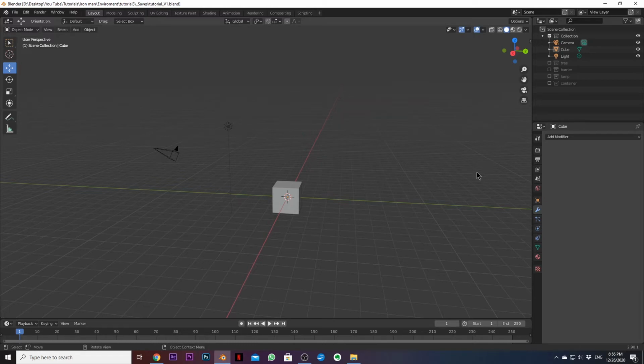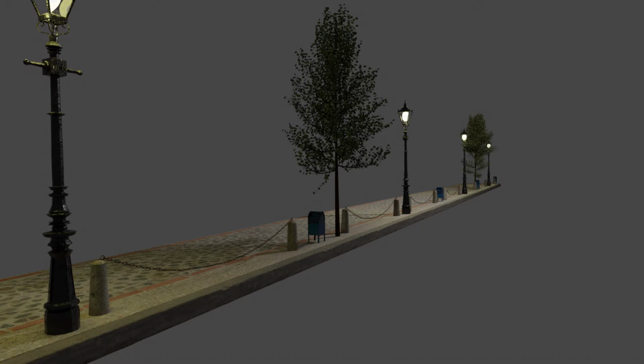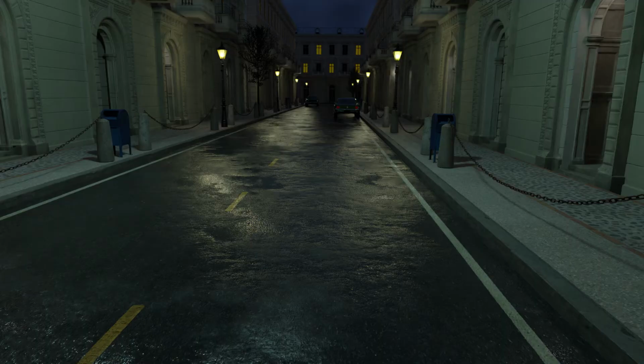Today I'm going to show you how to create this sidewalk. This is part 3 of the tutorial series where I showed you how to create this night street scene.